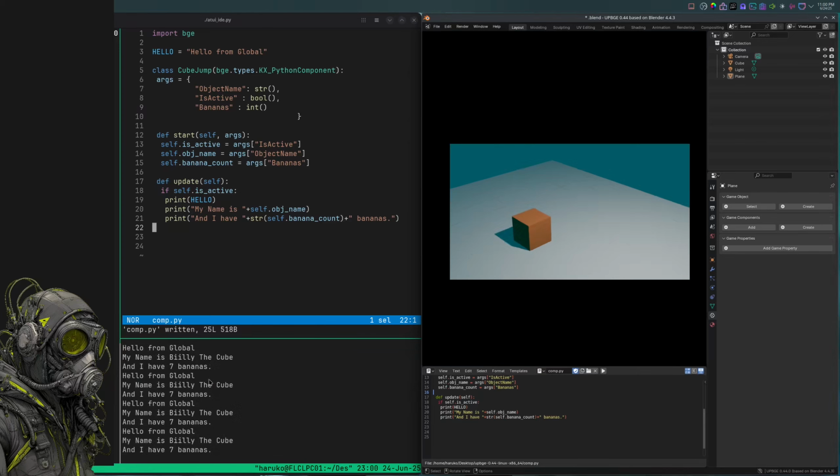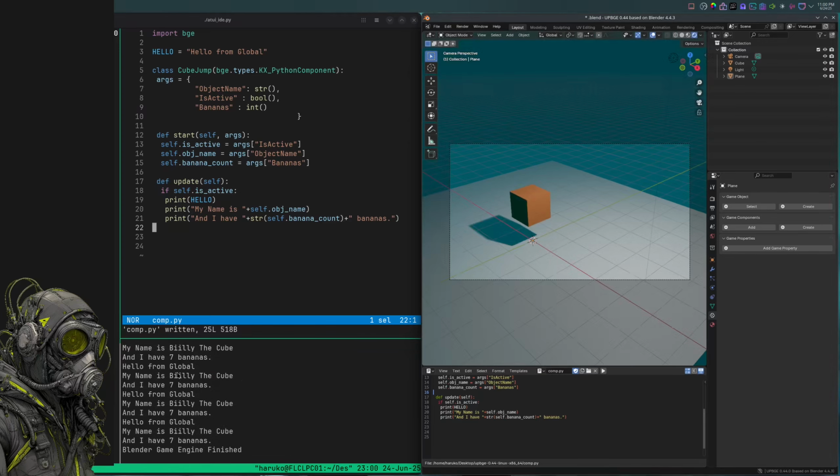And you'll see now we have the printout here. It says his name is Billy the Cube. It says hello from global, our global variable. And he has 7 bananas. Isn't that great?